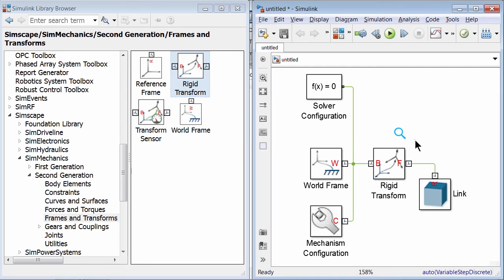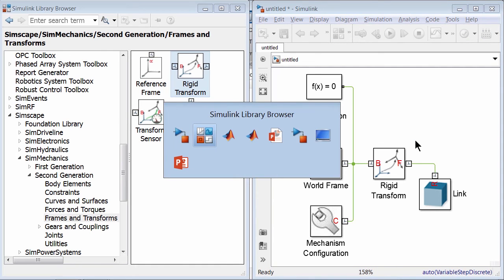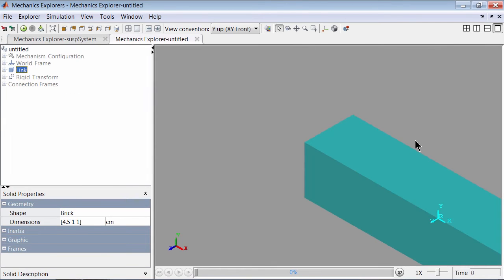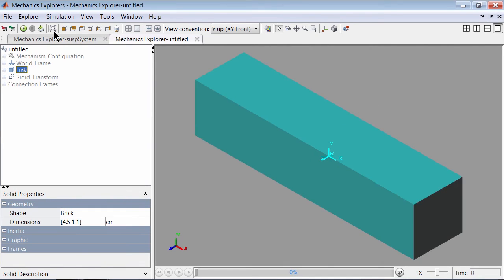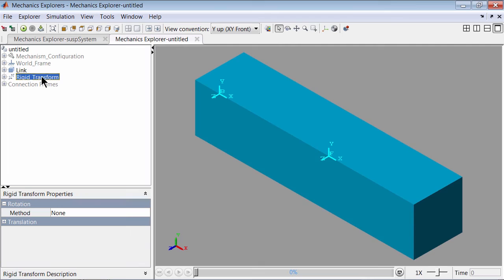Let's go ahead and update the model by using our shortcut Control D and go back to our Mechanics Explorer. Let's fit our model to view by clicking on this button here. Now we see a rigid transform has appeared. We can see two frames, one at the end of the link where we can define the rotational degree of freedom, and one at the solid's center of mass.